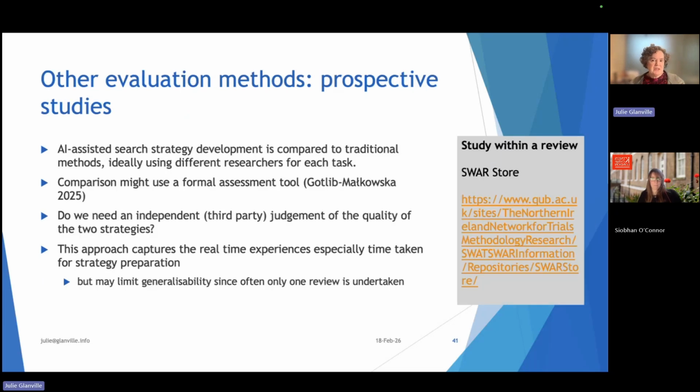The prospective studies I've mentioned involve the evaluation of the new method in parallel to the traditional method. And you can see examples of these types of research being undertaken. And what's really important in those tools is making sure that the formal assessment is fair for both arms of the study. And it might well be that we need independent third-party judgments of the quality of the strategies delivered.